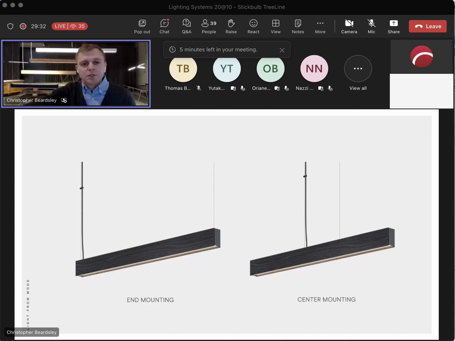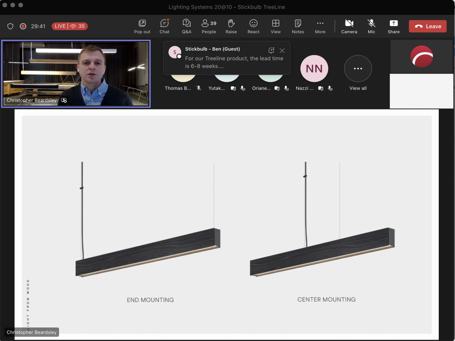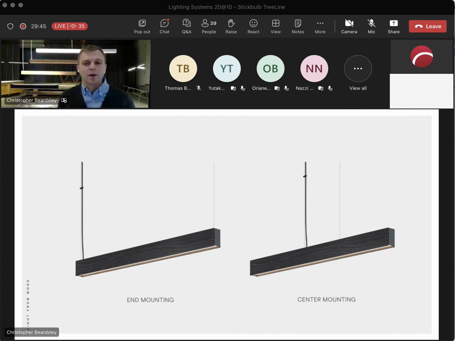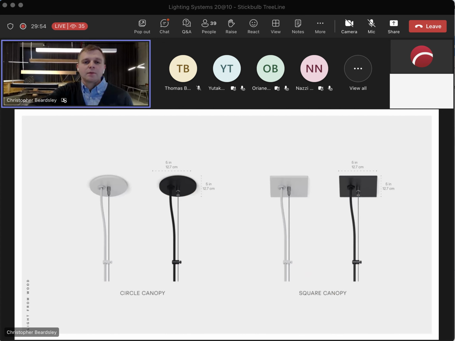Here's a little bit of visualization on end mounting. It comes standard with end mounting, aircraft cables, and a power cord. All the power cords and internal wiring of this fixture are PVC free, jacketed, and internal wiring. There's also an option for a center mount where those suspension points come in a little bit to the center. And the canopies at the ceiling are pretty standard, available in black or white and round or square, all able to be specified on our spec sheets.